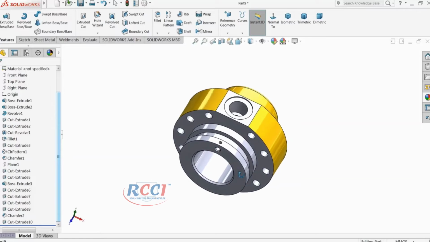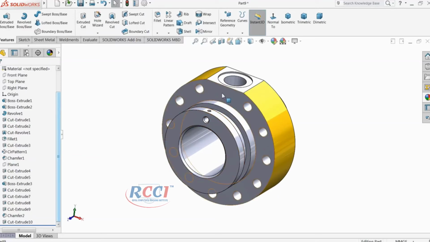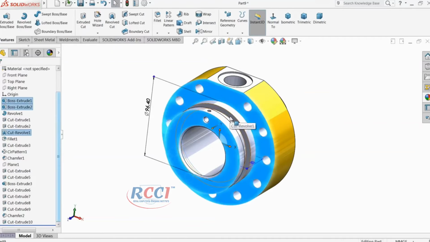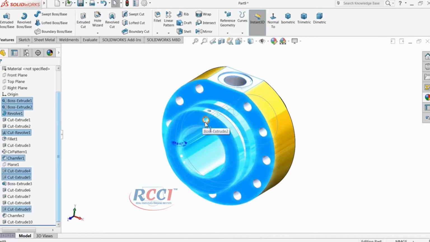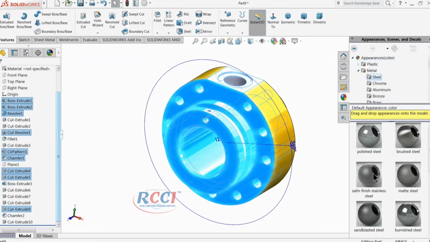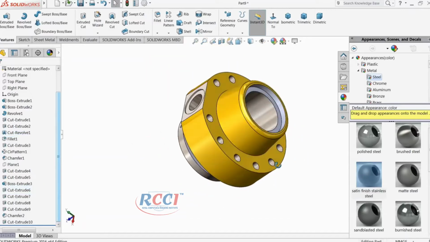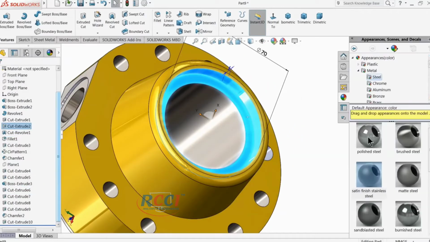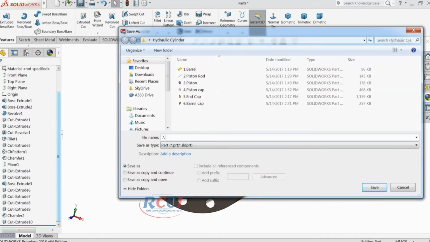Now I'll select all these faces, go to appearance, satin finish stainless steel. Let's save. This is the part number 7, front cap.